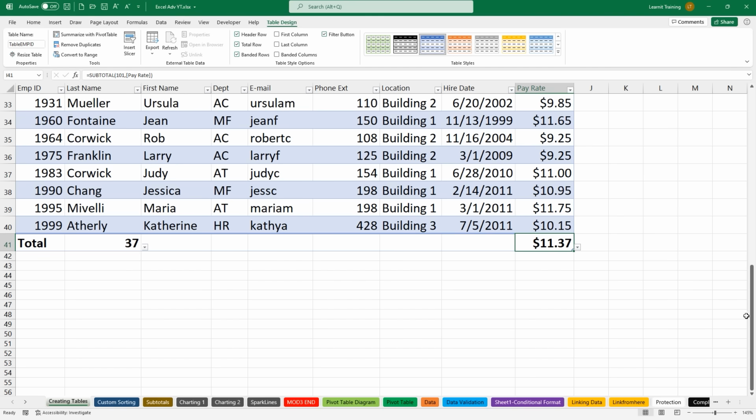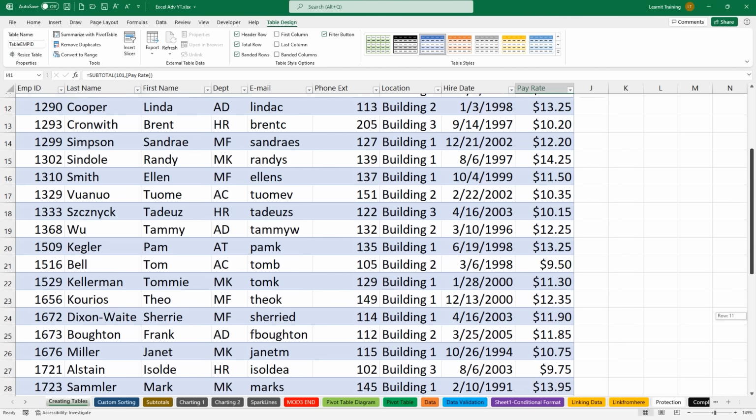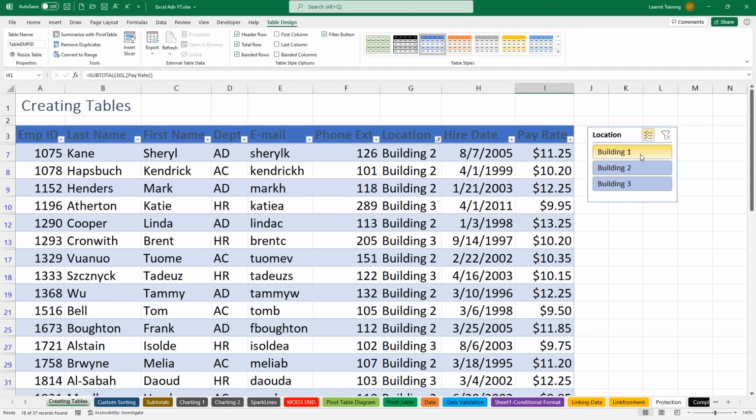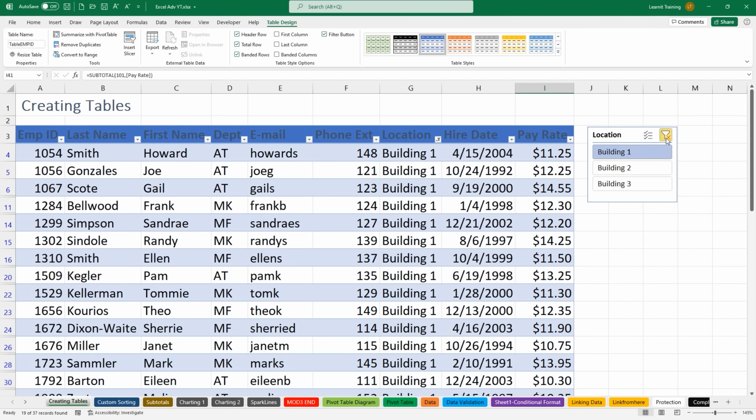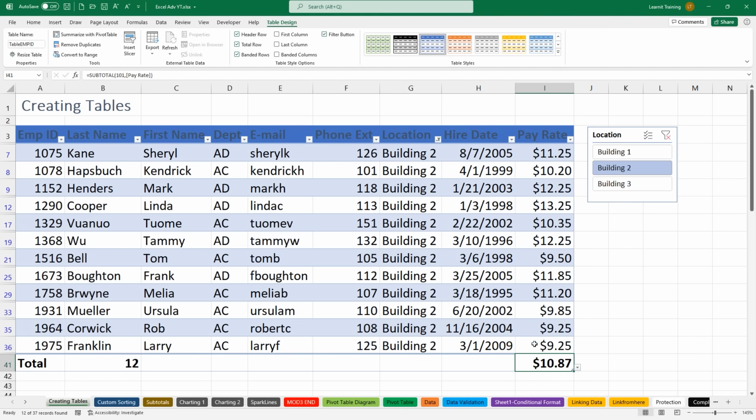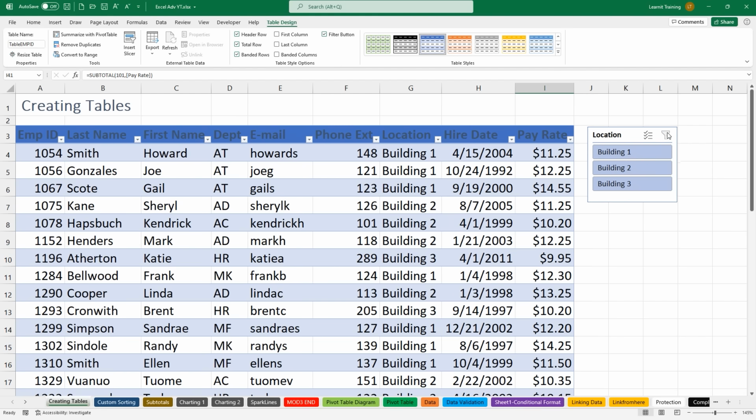And if I scroll up to the top using my filter, I can browse these situations based off the building that they're located in. I can see that building 2's pay rate's a little lower than the average for these 12 employees. Pretty interesting stuff. Now I do want to show you one more thing with this table before I have you pause the video and practice yourself.